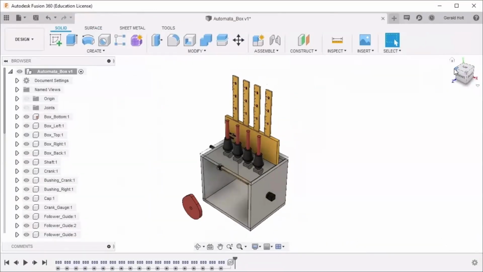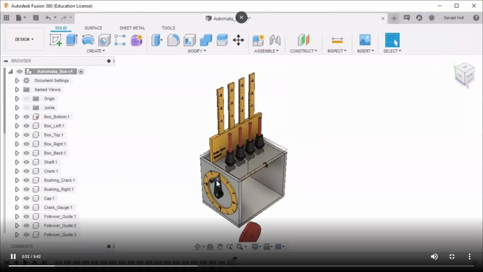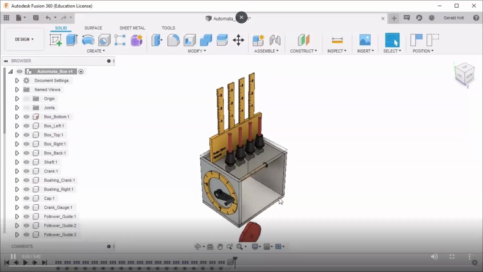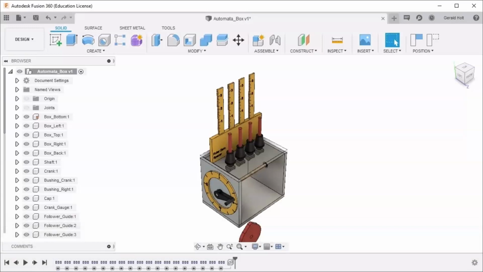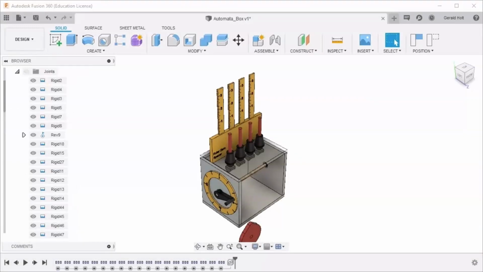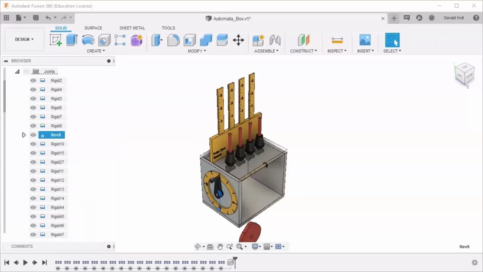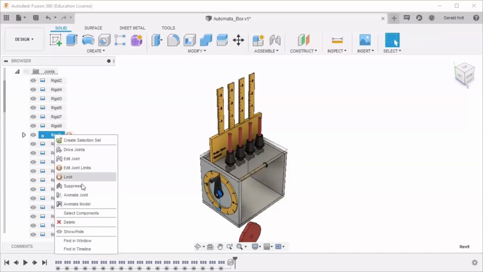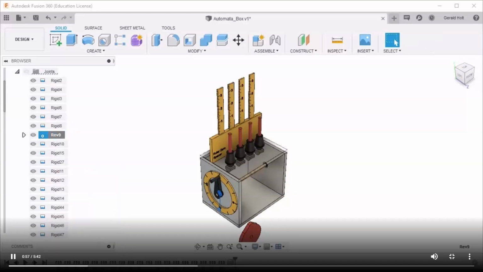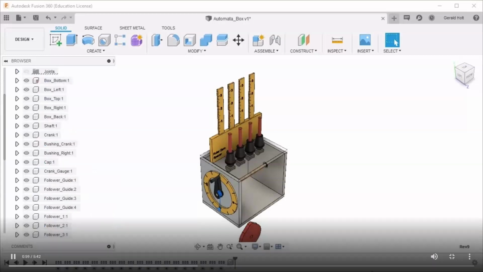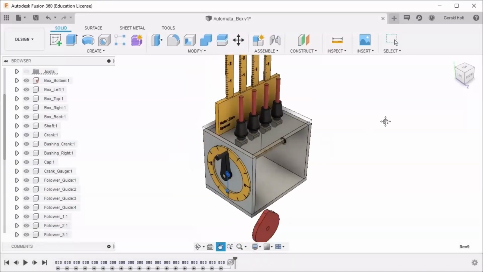If the crank and axle were rotated out of its original home position, where 0 degrees is oriented along the positive z-axis, then you will need to reset this position. Open the Joints folder, right-click the revolute joint that defines the relationship between the axle and crank bushing, which is Rev 9 in this example. Click Go to Home Position. Note if the axle is already in the home position, then this option is not shown. Close the Joints folder. Zoom in to see more detail.